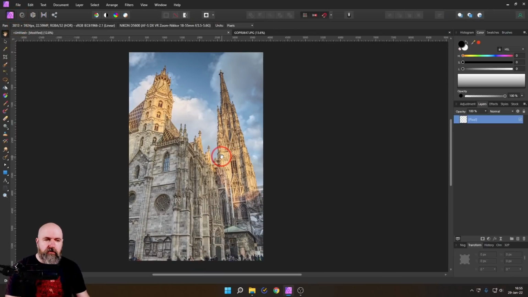It's applying the tone map. You can see now I only have one layer. So this is now rendered all together. You cannot go back from that. This is basically a destructive method.